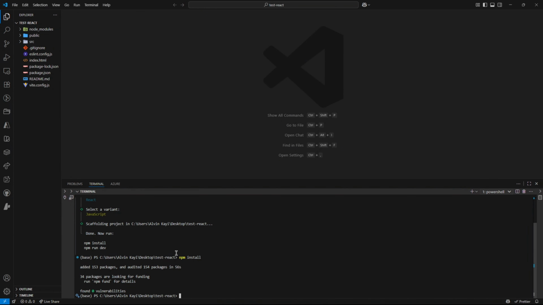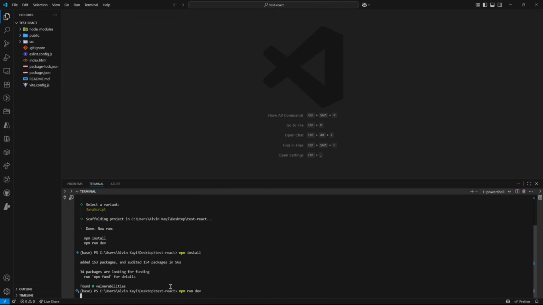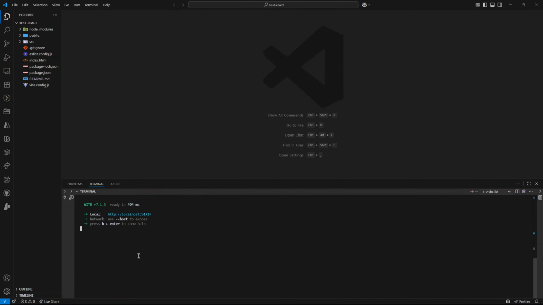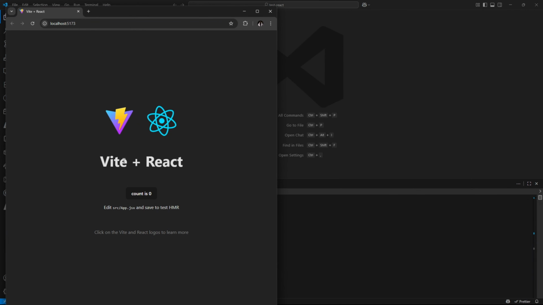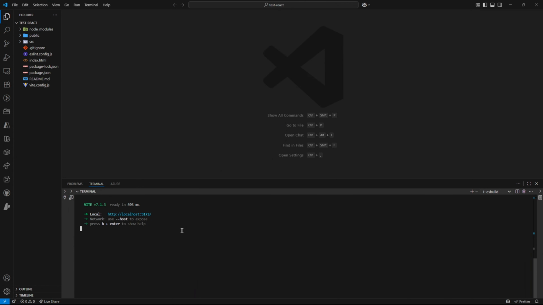Okay, now we have already finished. To run it, just write npm run dev, so that we can see that it's working. Now you can just hold Control and click the link, then it will open. Now you can see that our Vite React app is up and running. So you can close it so that we can set up Tailwind CSS.